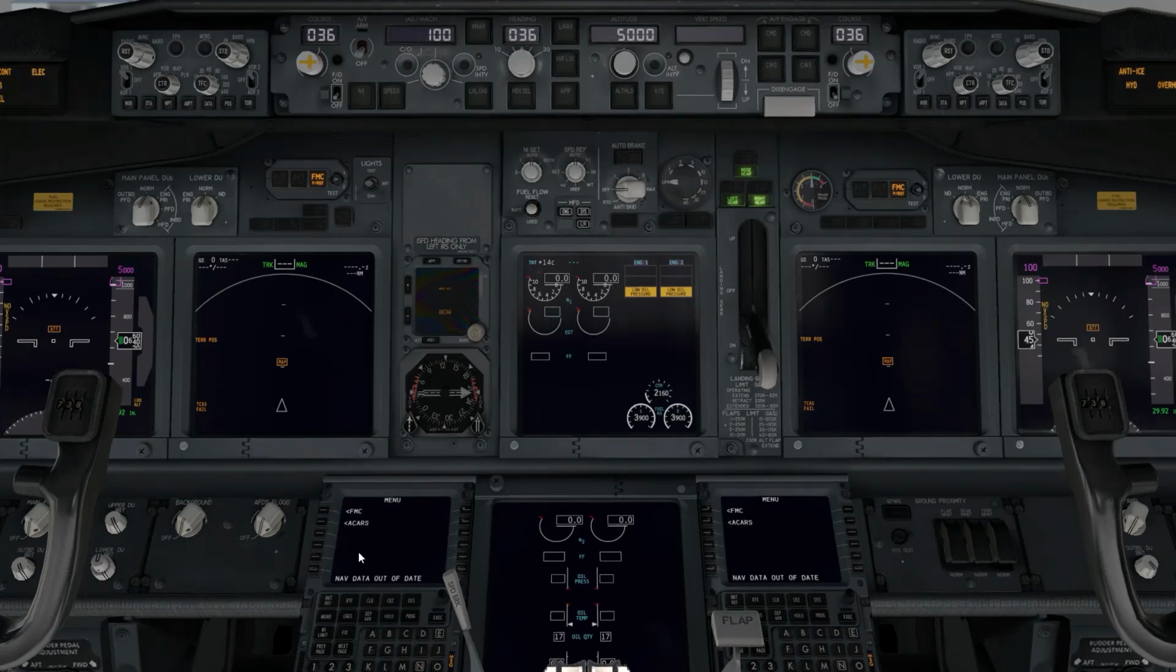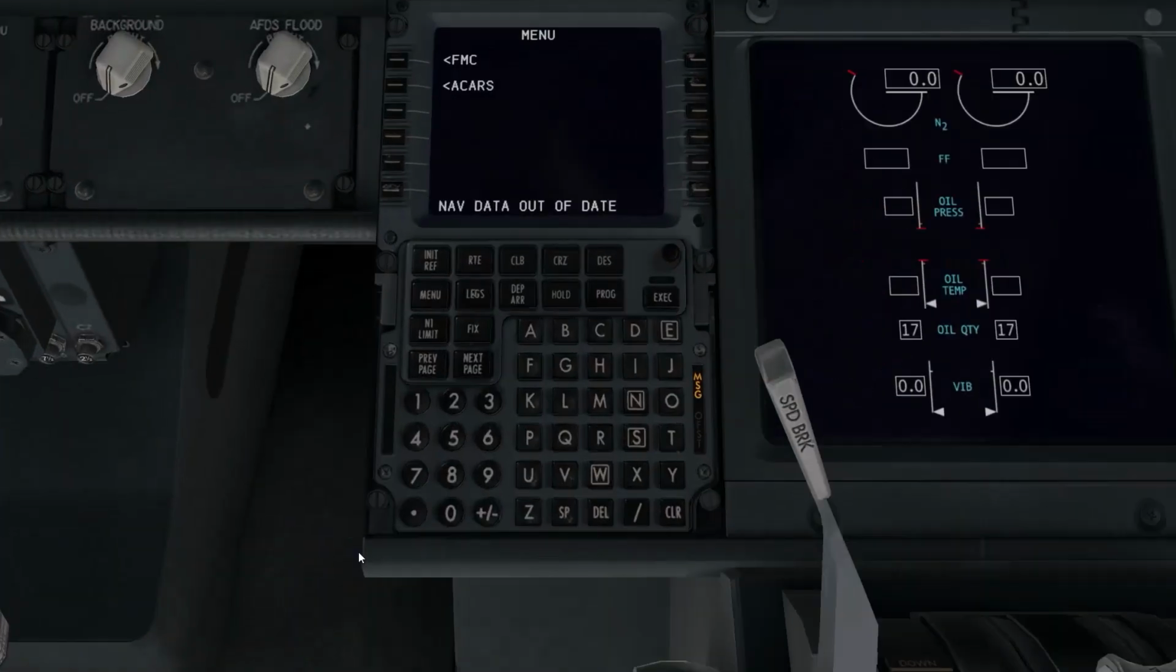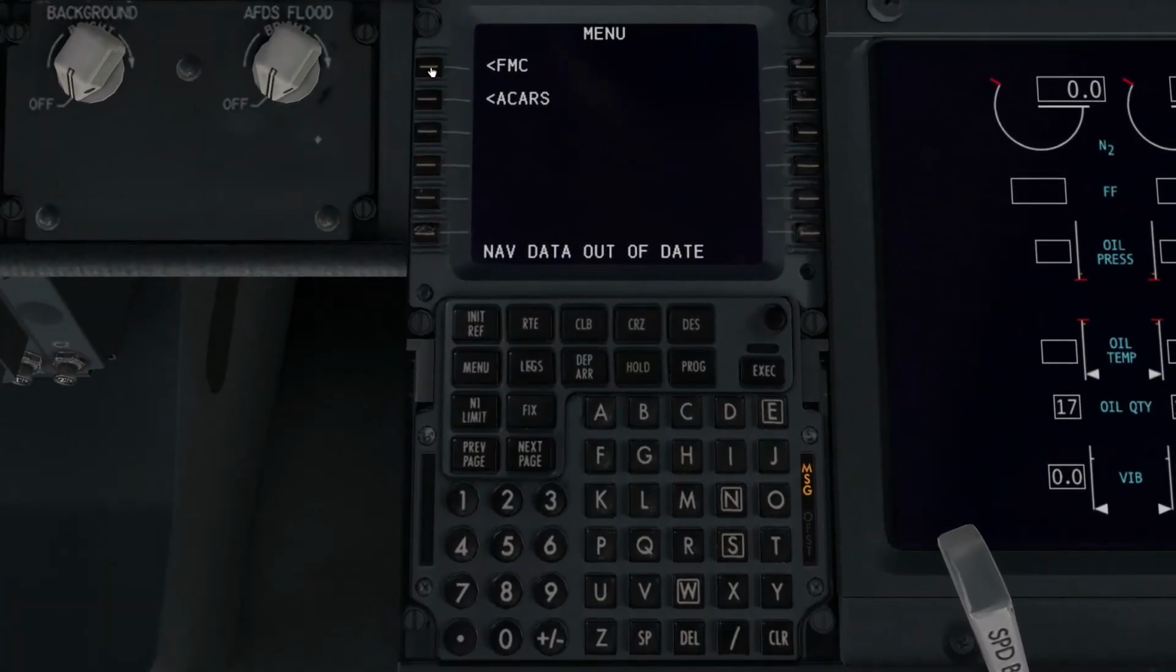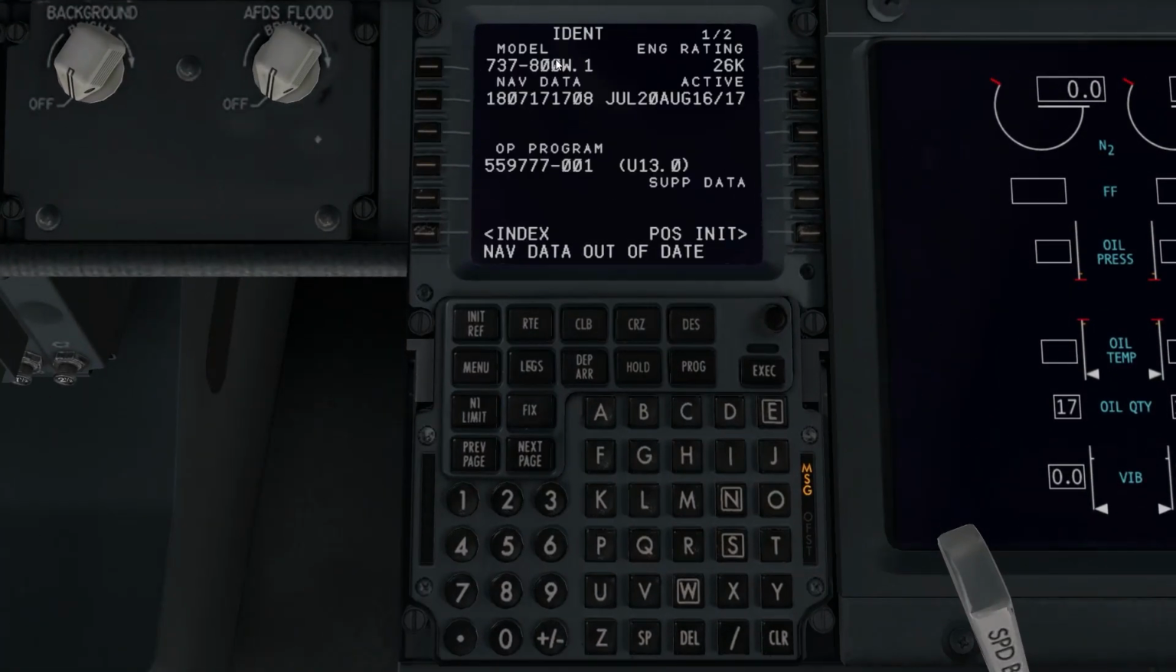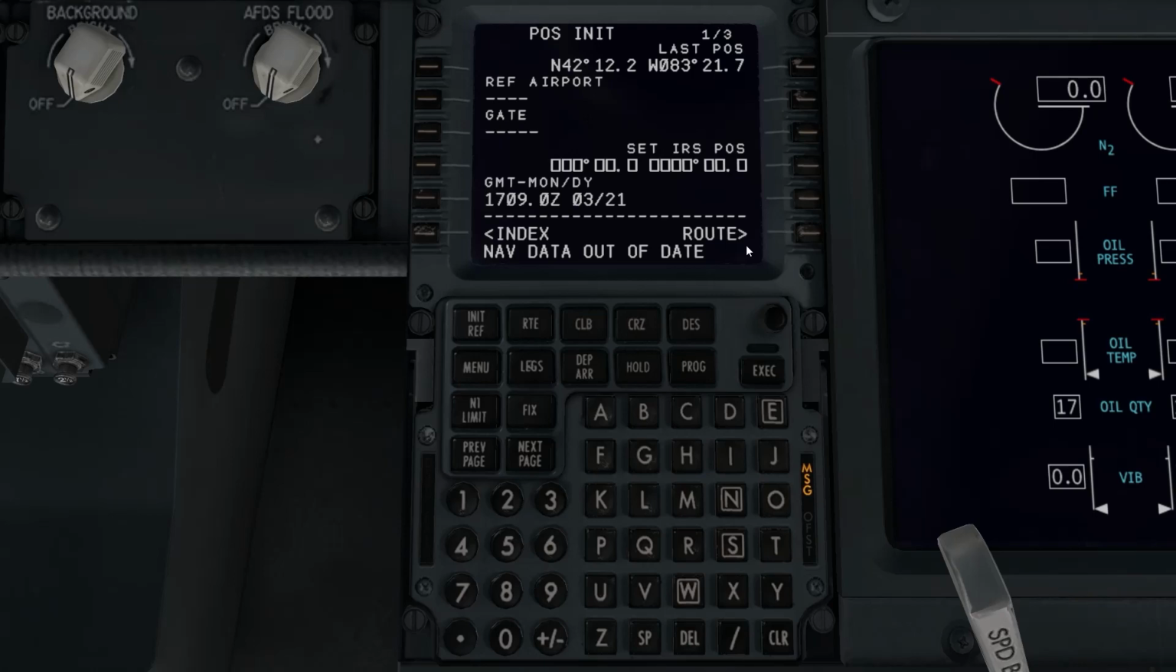Next thing we're going to do is go down to the FMS. Select FMC, Boeing 737-800. Starts off on the ident page. Boeing 737-800, 26K engines, and the database is obviously out of date, but that's okay for what we're doing. It's a U13 software. Go to the pause init page. This is to set the initial position for the IRS.